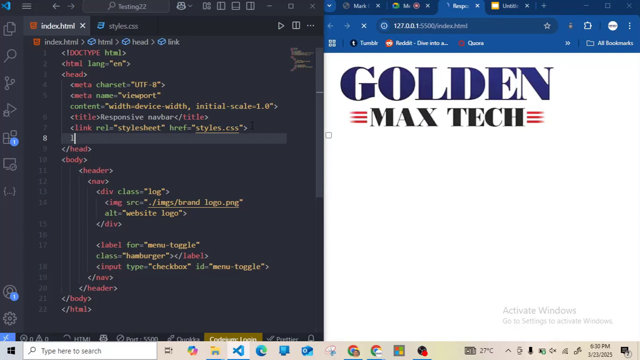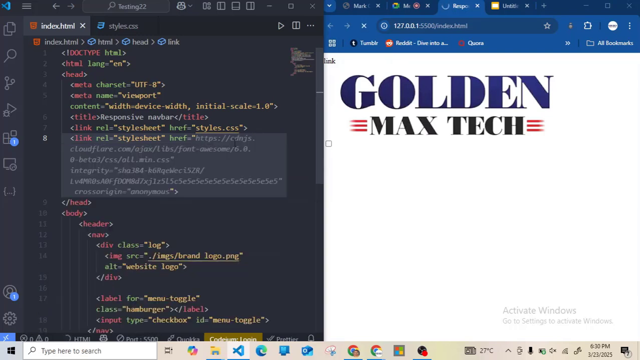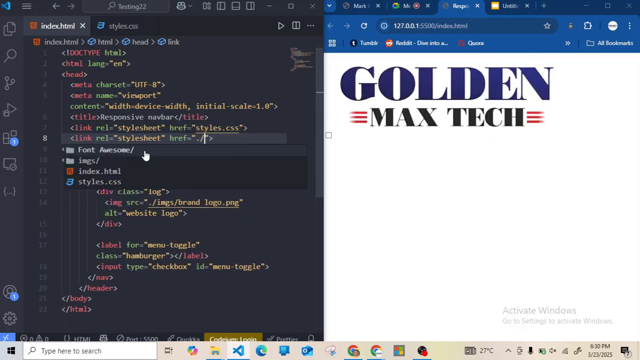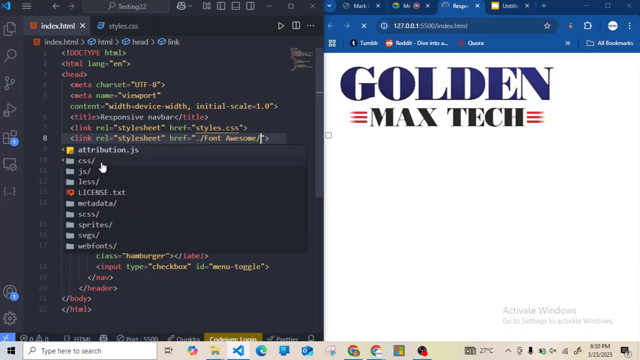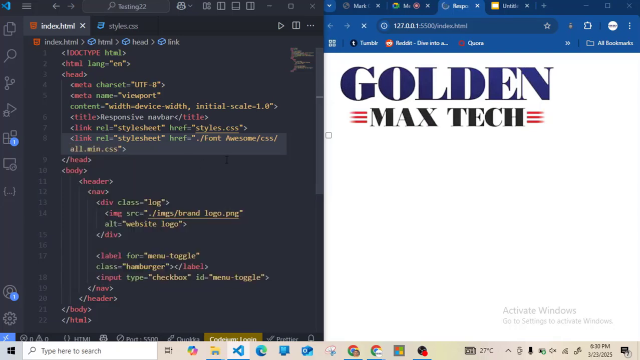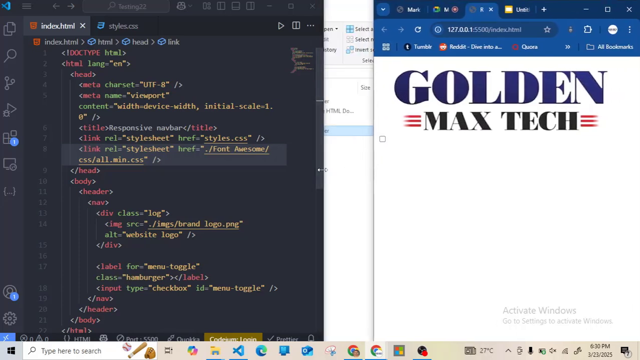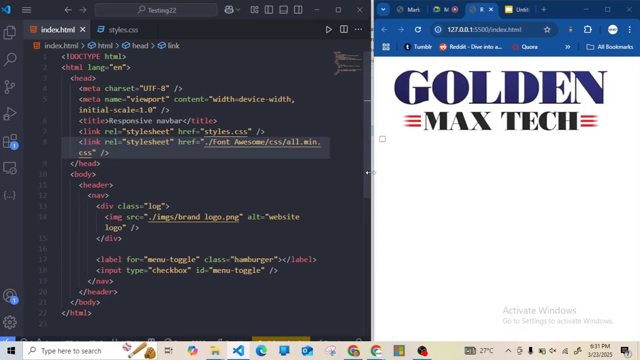After that, I will also use the same link element to get the Font Awesome. So I'm going to grab this Font Awesome, go into the CSS, and I'll grab all.min.css. So I'll just have it like this. This should not be a new thing to us, but if you're having any challenge understanding what I'm doing, please indicate. So here I've linked in my external CSS file and the Font Awesome icon.